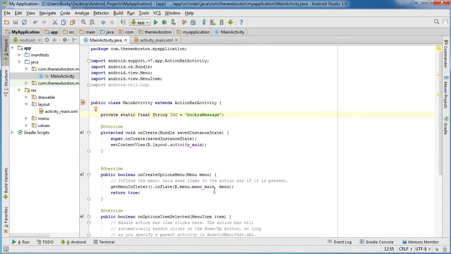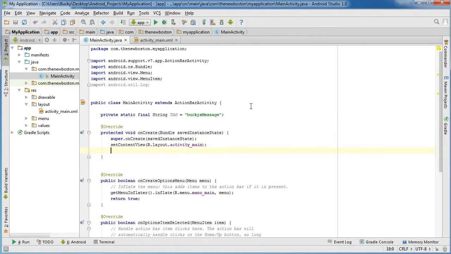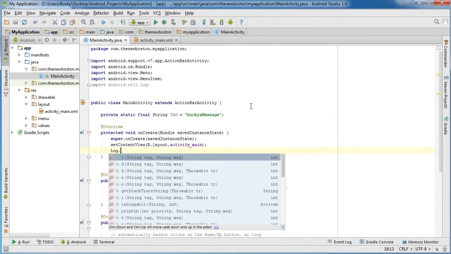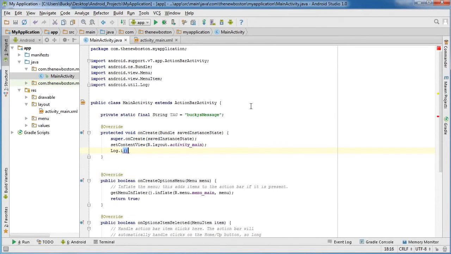Alright, so once we have that, what I want you to do is go down to onCreate right here, and I'll show you guys how to add one of these log messages. So if you go log.I, you can throw in two parameters right here. The first parameter is your tag. So this is just Bucky's message, and this is just for filtering out the important ones later on.